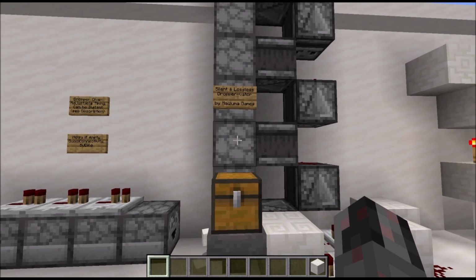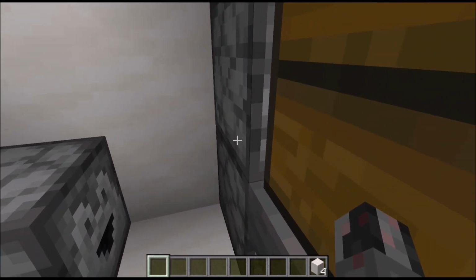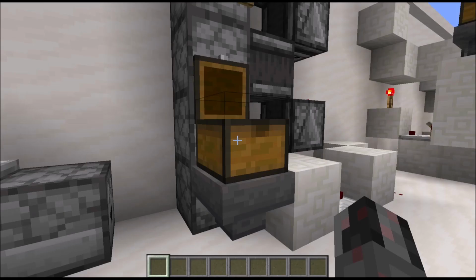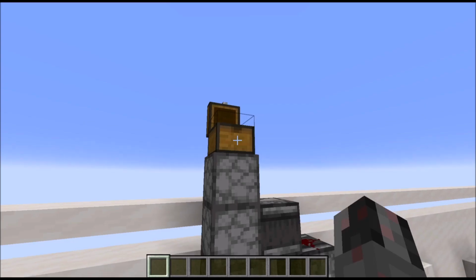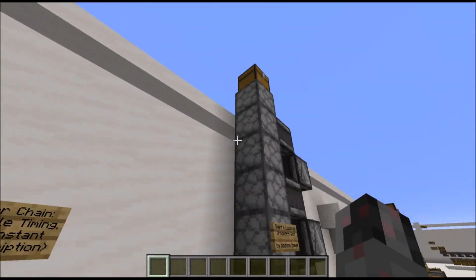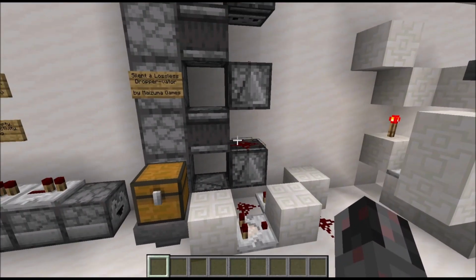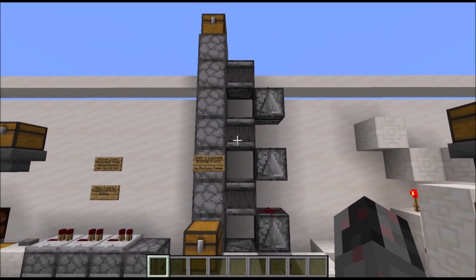And lossless means that if you put a full stack of items inside of the input, you will get the same amount of items out at the end, and there will be no items stuck inside of the dropper elevator itself. This design is, as far as I know, also by Maizuma Games. Link for that also in the description.